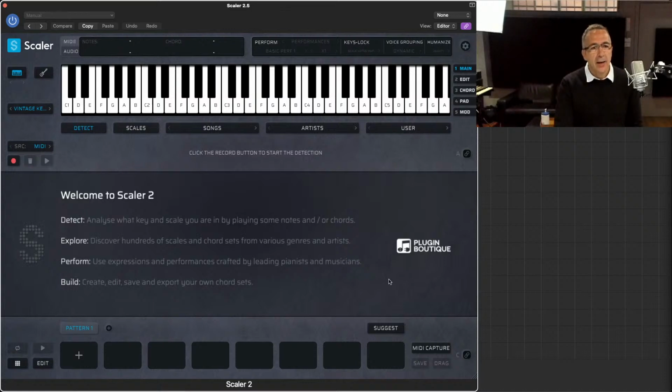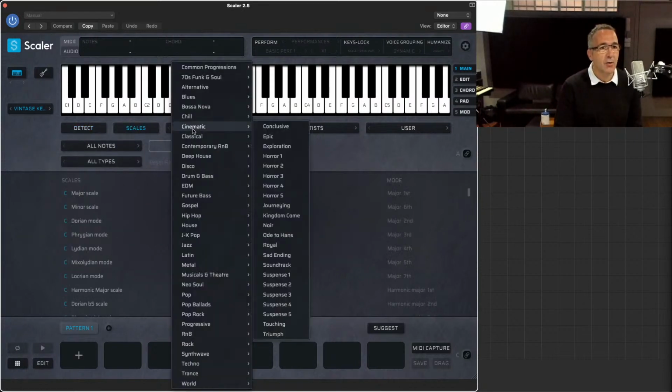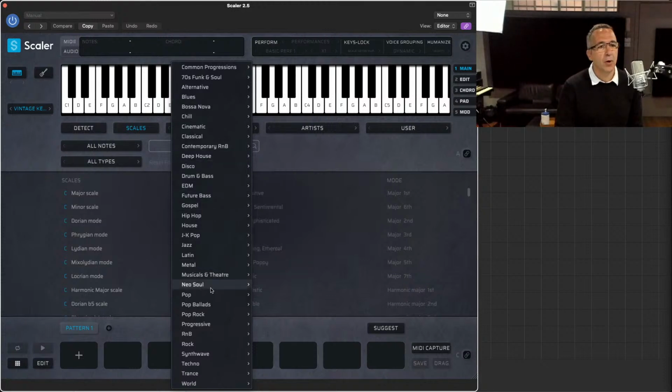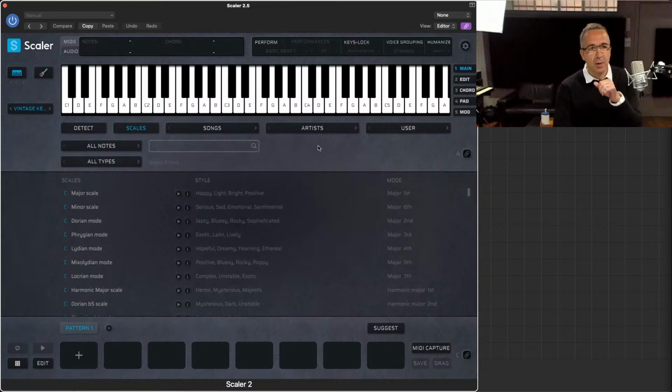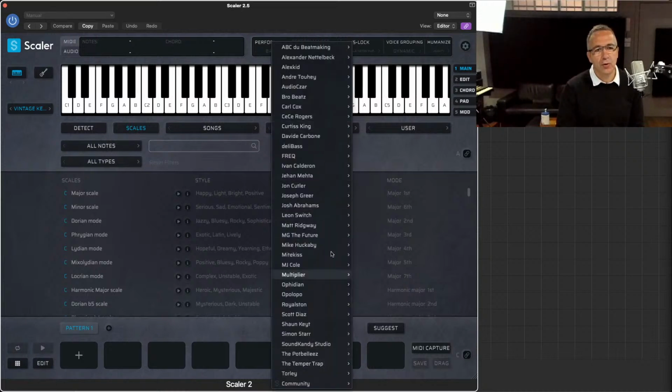Before I start demonstrating, a quick overview: the main new feature is the suggest mode button down here. With Scalar, to come up with chord progressions, you've always been able to flick through, find a scale, flick through songs. Whilst we're here, the pop ballads, pop rock, contemporary R&B, and deep house chord sets are all new. I love those chord sets. They're really nice, created by artists, which is really cool. And then of course we've got our usual artist chord set.